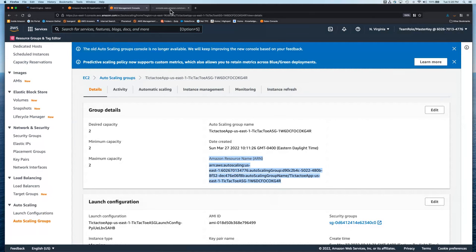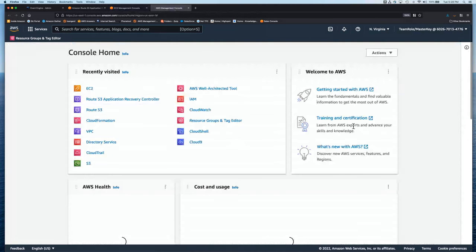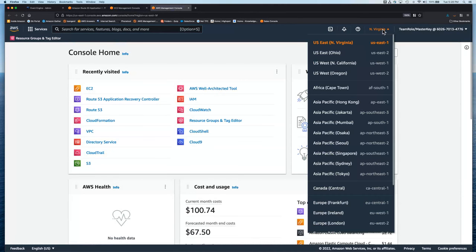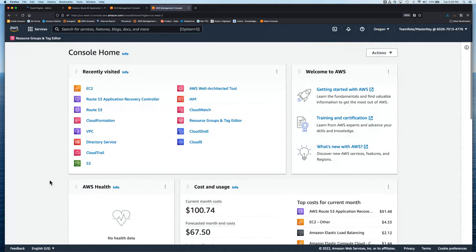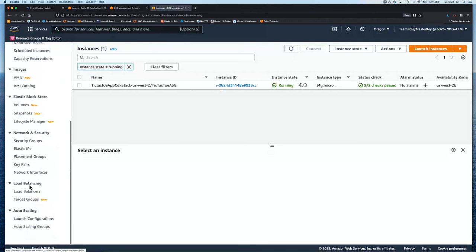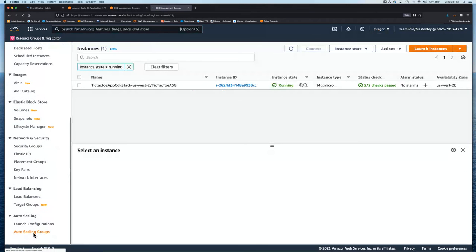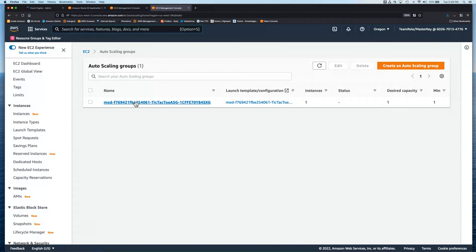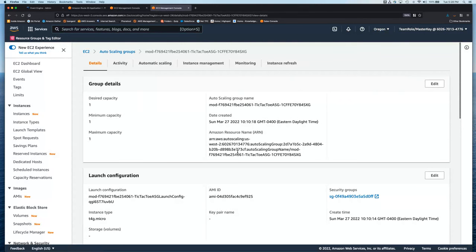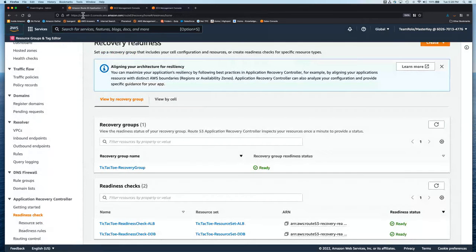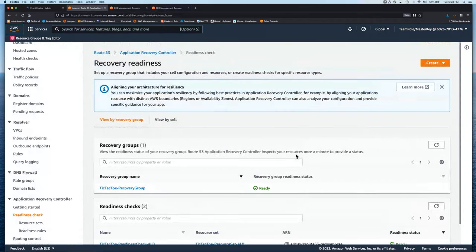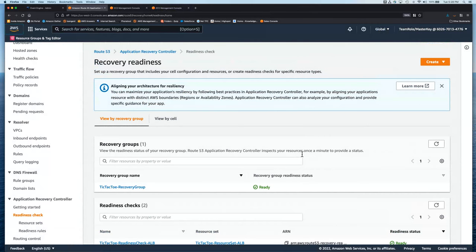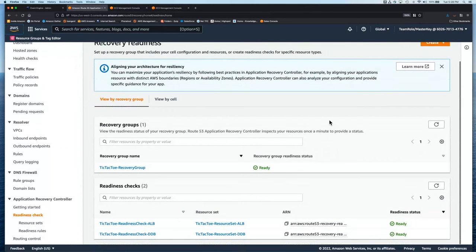And then what I'm going to do is open up another tab, and we're going to do the same thing, but I'm going to switch the region. So I'm going to go to US West 2, and I'm going to come over to EC2, and I'm going to go to my auto scaling group there. So now I'm at the page here where I can access both my ARNs, and I am back at the Application Recovery Controller service page.